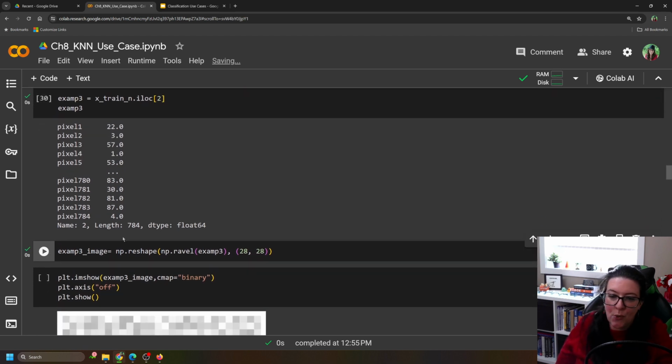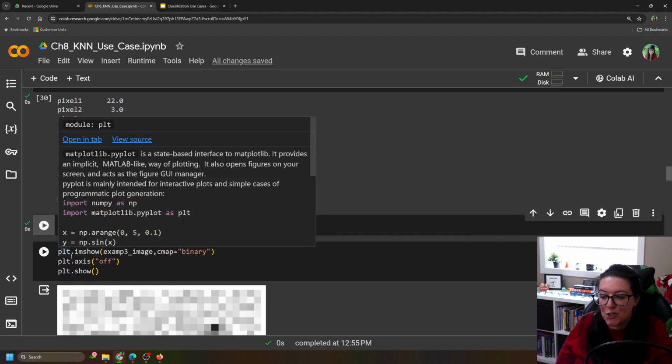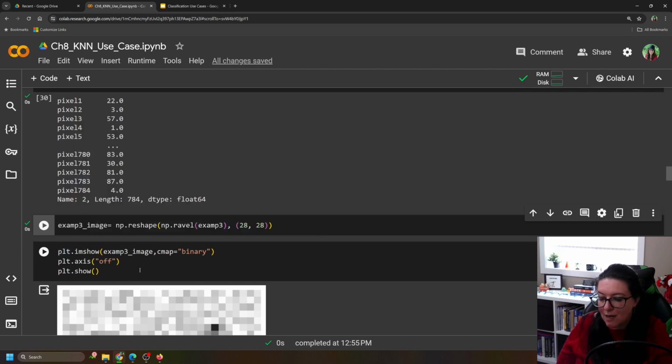So make sure you are importing numpy as NP. We're also going to need to import matplotlib.pyplot as PLT so that we can create our graph here, which is going to show our picture. So we'll do plt.imshow, take our example 3 image that we have reshaped. We're going to make it a color map that is binary because it's just shades of gray.